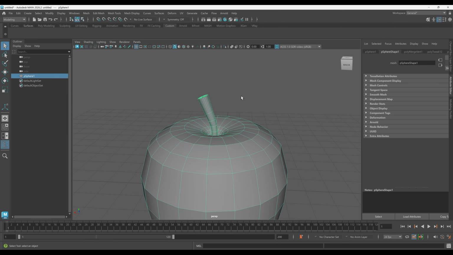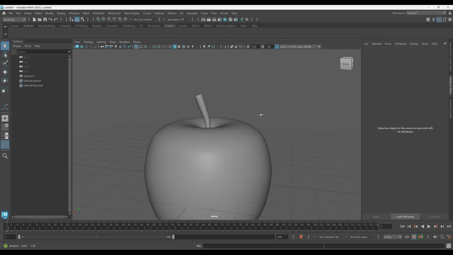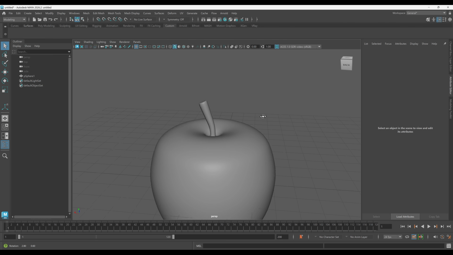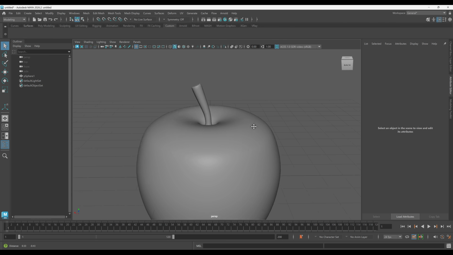Let's press 3 on your keyboard to preview it. As you can see, the transition between the stem and the body is too soft because the edge loops are too far apart. If you want to maintain a sharper edge in polygon modeling, you just need to add supporting edge loops close to it.